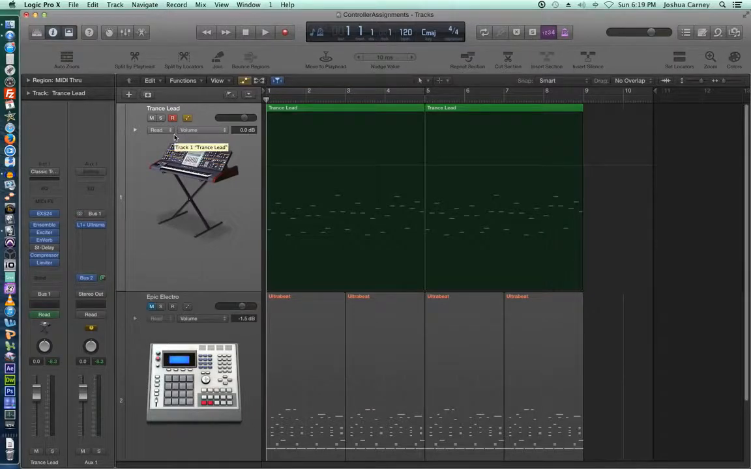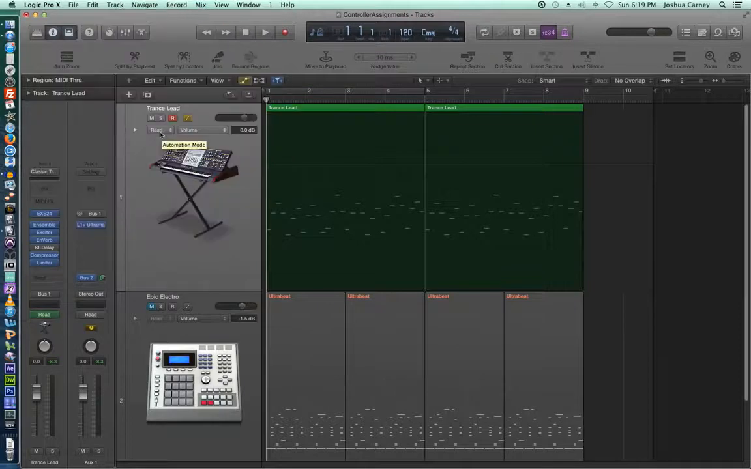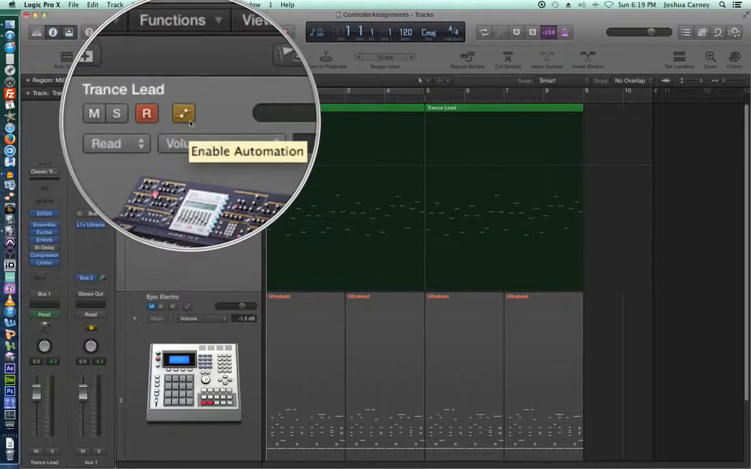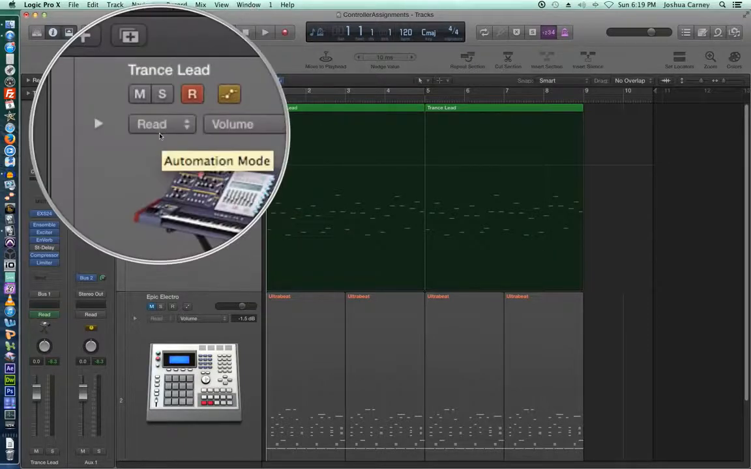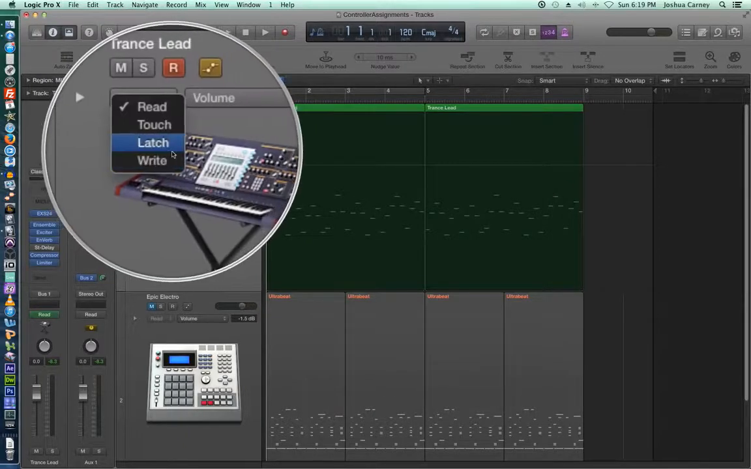And what we need to do is we need to turn on an automation mode here. And by the way, if this little button right here is not on, automation is not enabled for the track, so make sure that's in yellow. But right here, where it says read, that just means that it's currently reading automation on the track. We actually want to write new automation on the track. So let's click on that, and you'll see that there's 4 modes. You have read, touch, latch, and write.